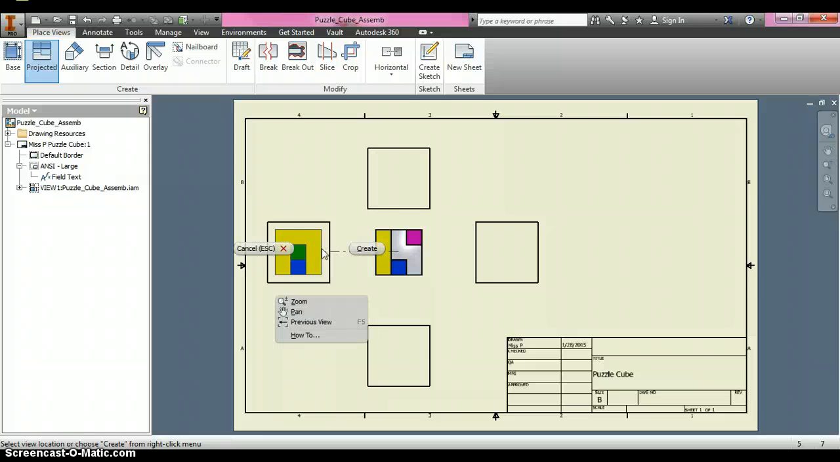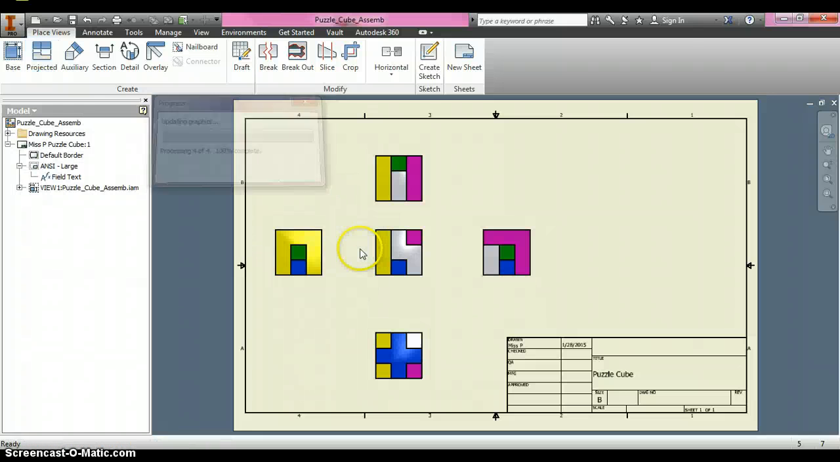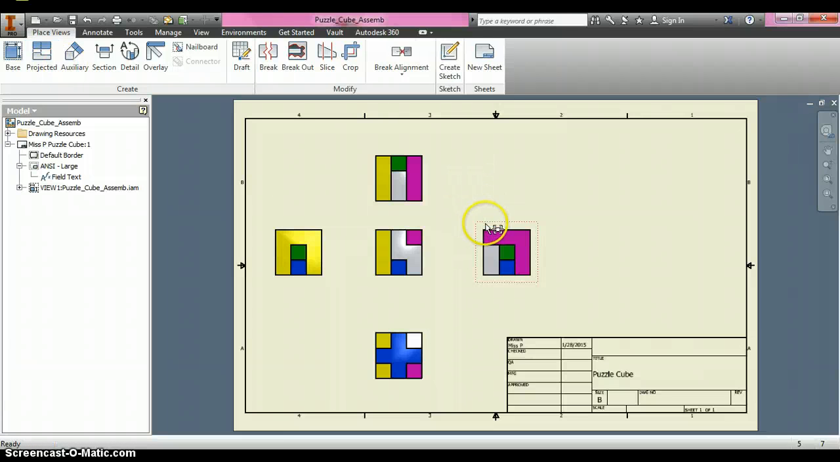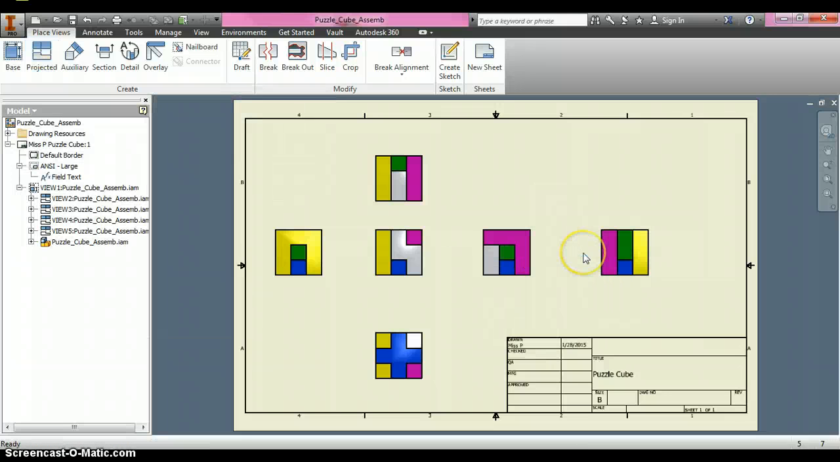When we right click and hit create, it's like magic. They all turned into views of the cube. Now right now we have 1, 2, 3, 4, 5, but there are 6 views of a cube. So we're going to select this view and we're going to project the last view off of this one. So now we're going to right click and hit create. And now we have all the views we need.